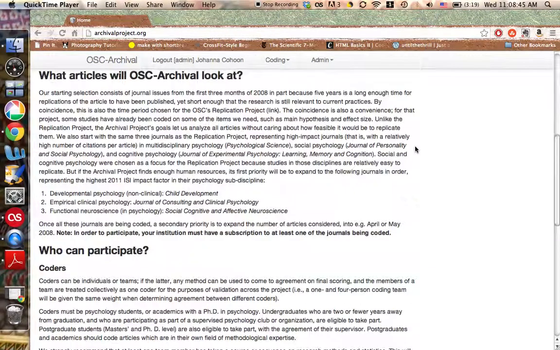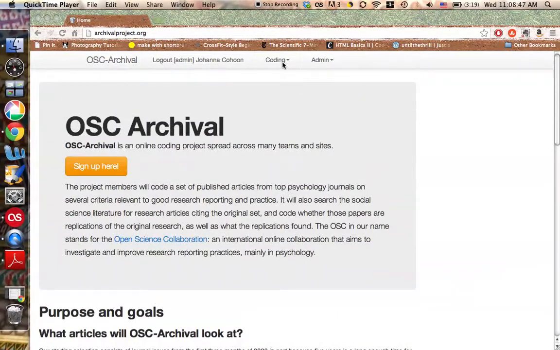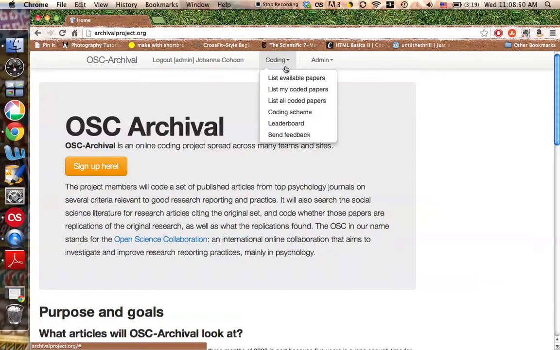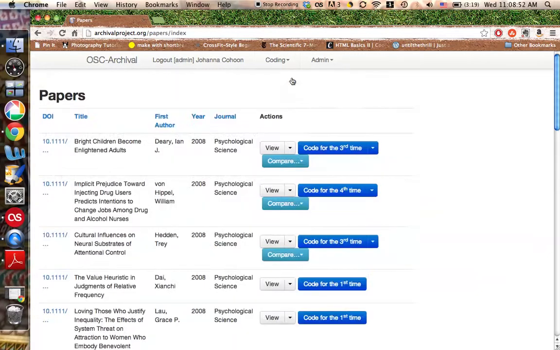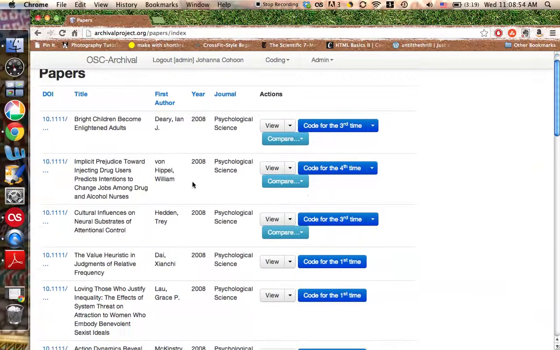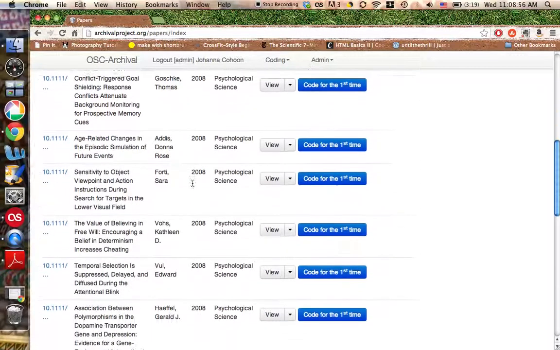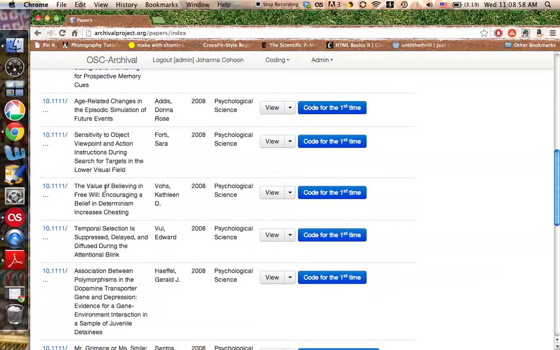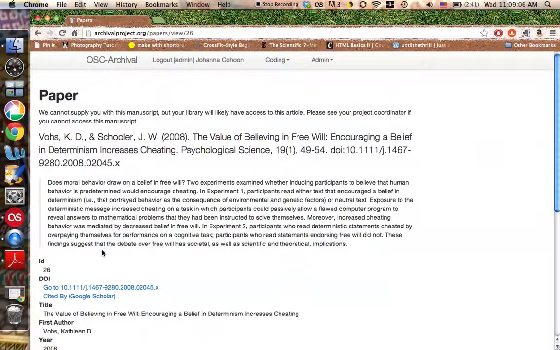It might change in the future, but no matter what, you're going to want to look at the available papers list. Today we're looking at Kathleen Vaux's The Value of Believing in Free Will, and it's just going to be our example paper, but you will want to click on View and open up. I clicked on the DOI, I opened it in a new tab.